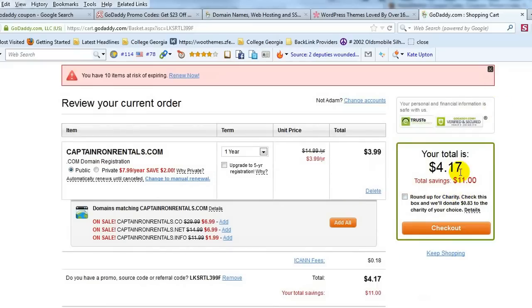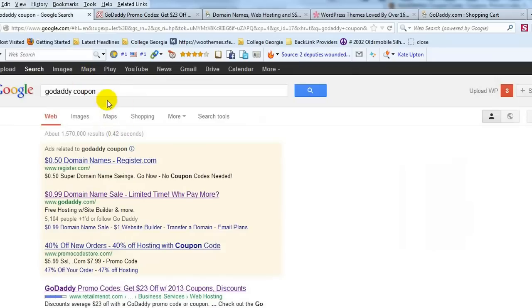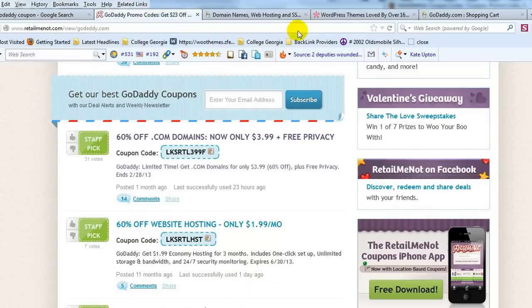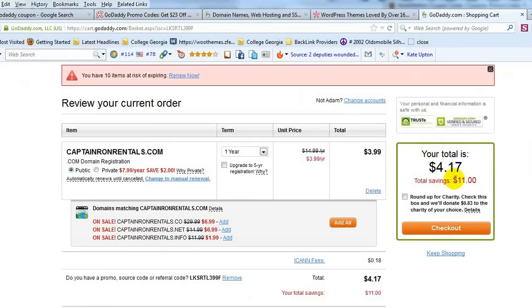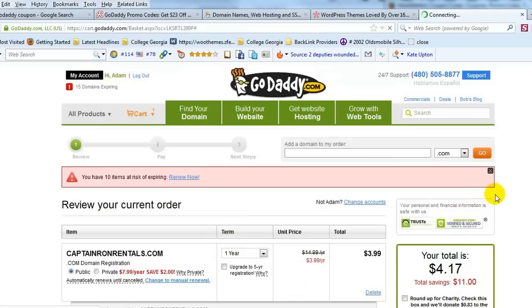So we just took our total cost all the way down to $4.17 for our .com domain name. So definitely before you purchase your domain name with GoDaddy or whatever other registrar you want to use, go to Google, search for coupon codes like I did. I just went to Google, searched GoDaddy coupon, found this one, and saved $11 on my domain name. Alright, so I'll go ahead and check out and just purchase this domain name right now.